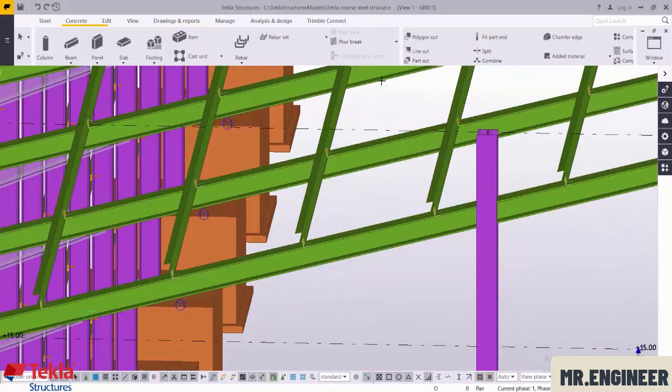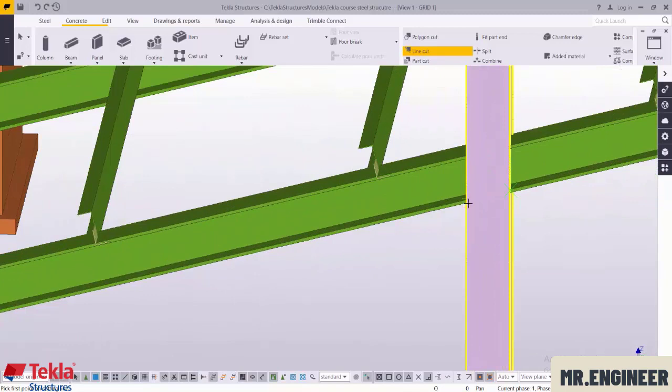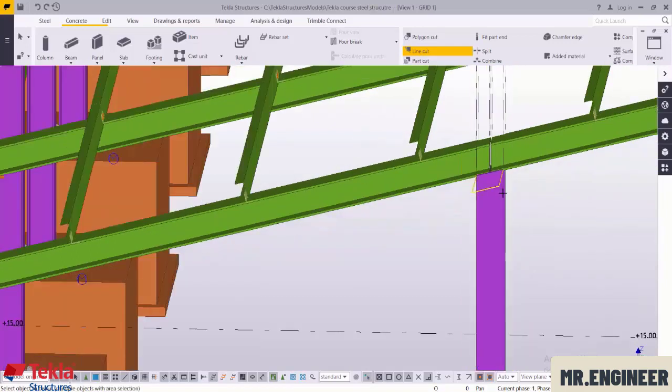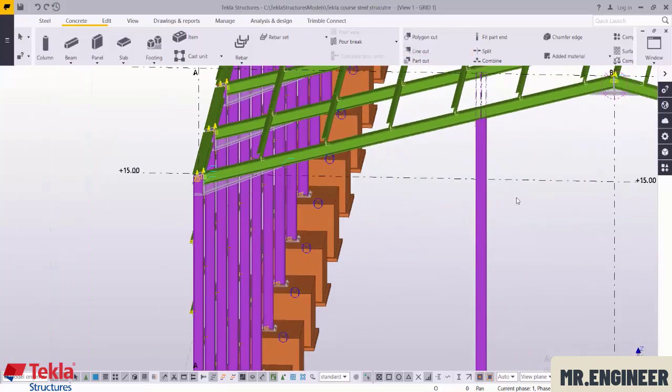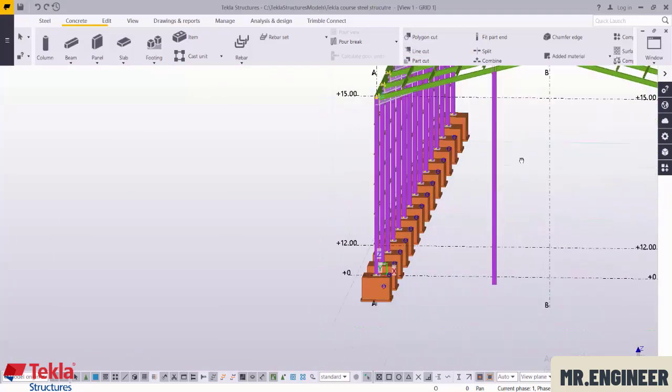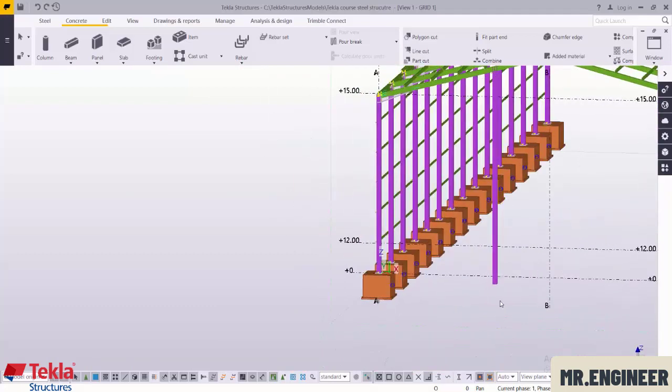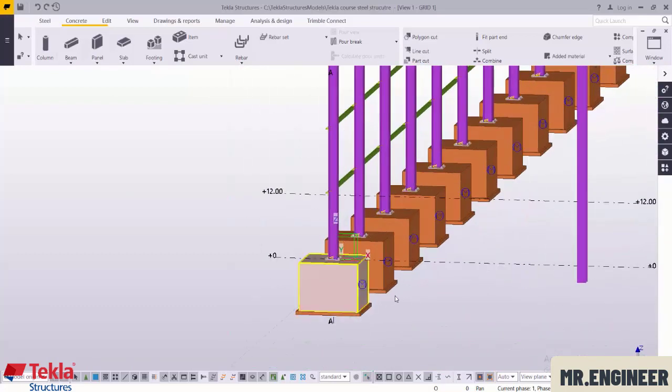First of all, let's do the option again. We select the object that we need to cut. Then we draw the line of the cut. So when we need to remove the upper part, we click on it here. So now we have cut the column. Okay, now we need to put a footing here for the columns.